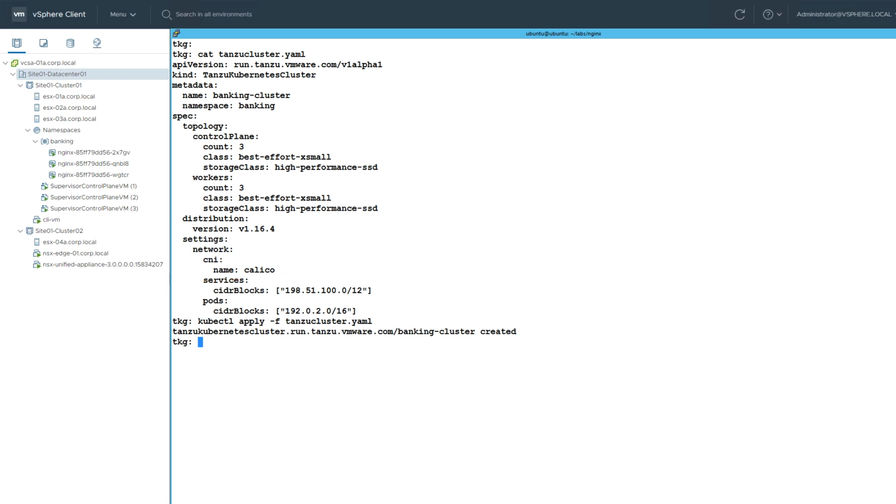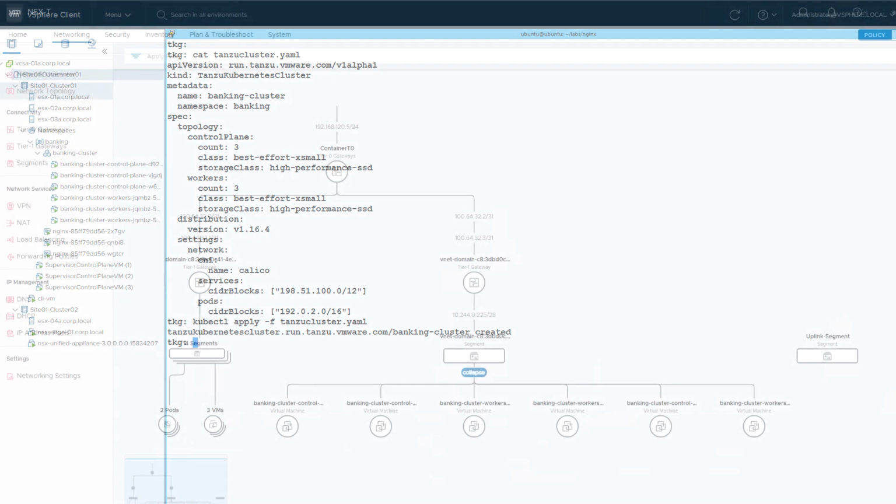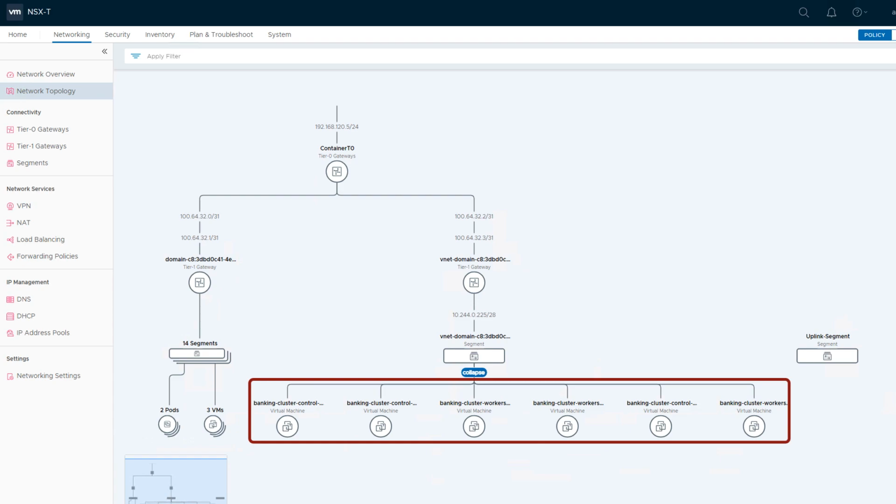The virtual machines are created, bootstrapped, and joined together to form a Kubernetes cluster. A quick look at NSX Manager shows the network topology. A T1 gateway and segment were created. The segment was assigned a /28 network from the pod CIDR defined when we created the supervisor cluster. The VMs are attached to the segment and get IPs from that range.